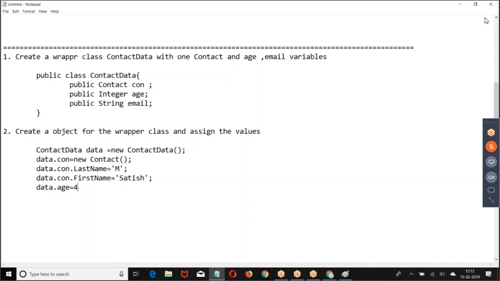Data dot age. Why am I taking that directly, age like this? Because they are primitive variables. Because they are primitive variables, we are referring to them directly.